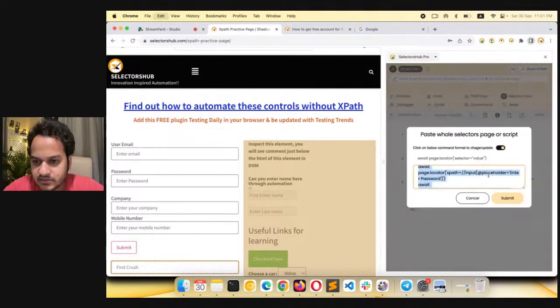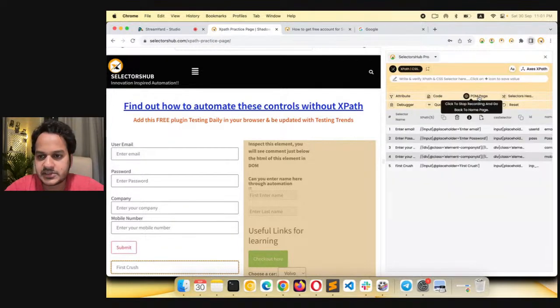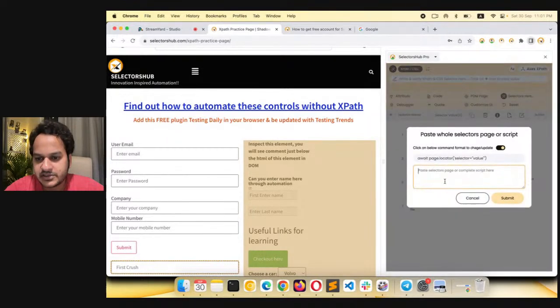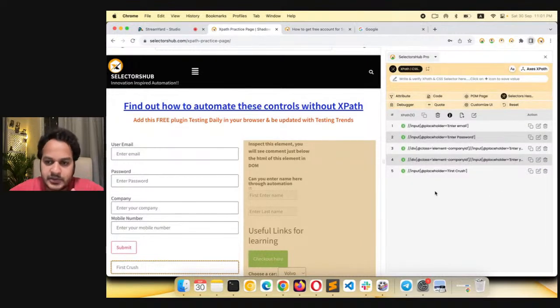Okay, no match. So let's say we have multiple XPath and selectors. Let me first generate the locator page here. You just go here, paste all of them, and suppose these are all XPath only. It will verify all of them together.